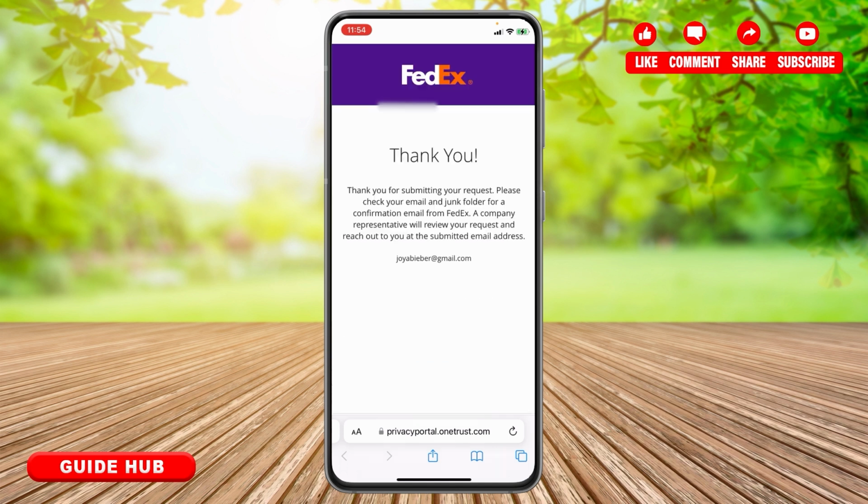And now you can see that your request for deleting your account has been submitted. Now a company representative will review your request and reach out to you at the submitted email address. And after that, you will be able to delete your FedEx account.